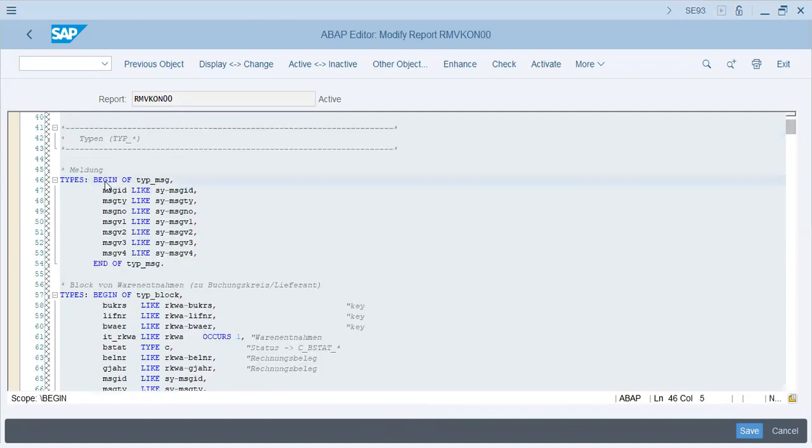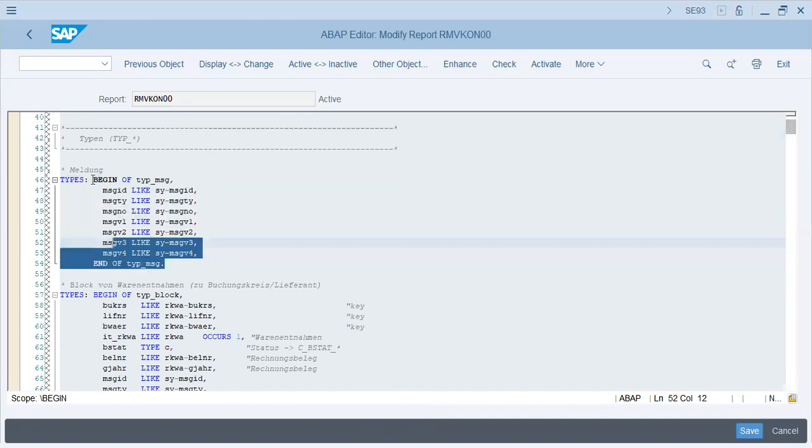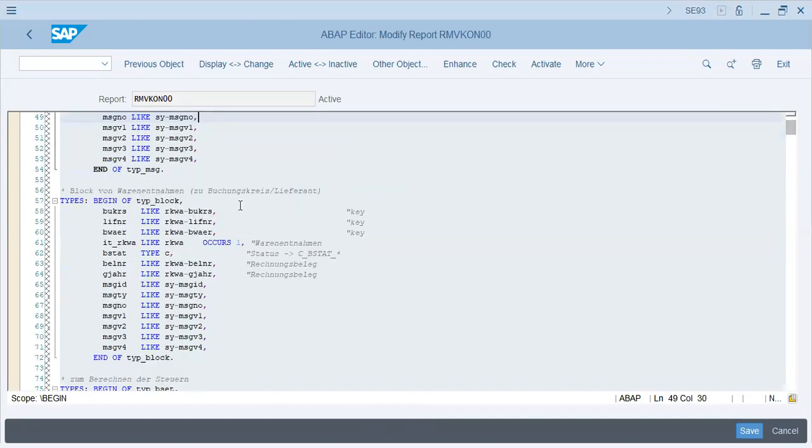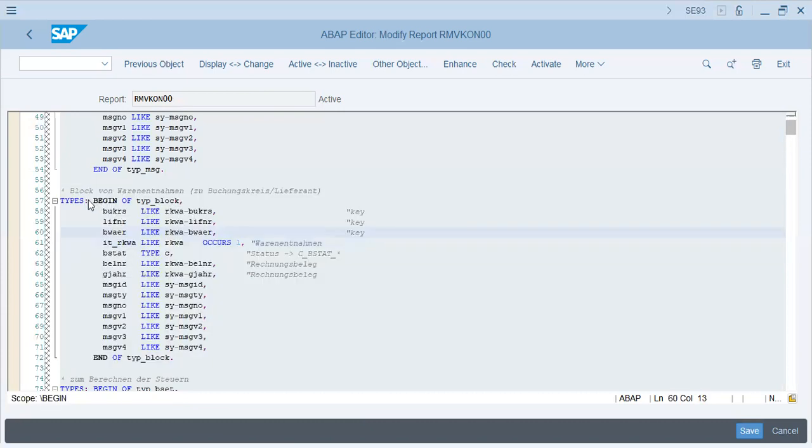Again, the types begin of type message. Now this is a structure. Okay, this is a structure it is defining. No worries if you don't understand it right now. We will be discussing data types in detail. And again, it's a structure, it is beginning and ending. Every structure is starting with a begin and data type. This is basically a container or a bucket that we are defining.